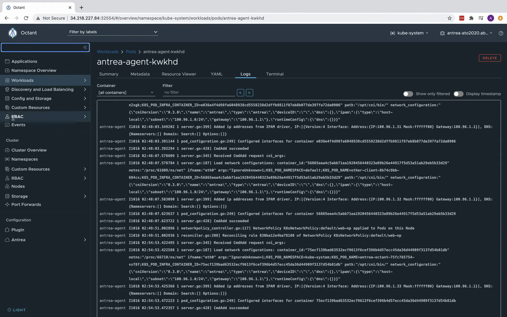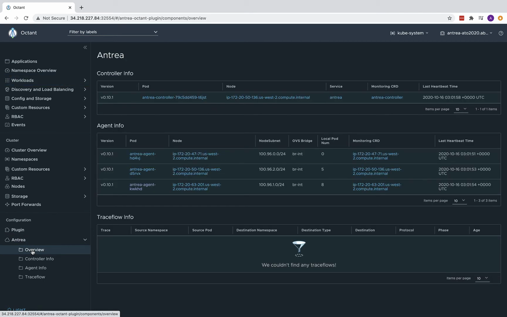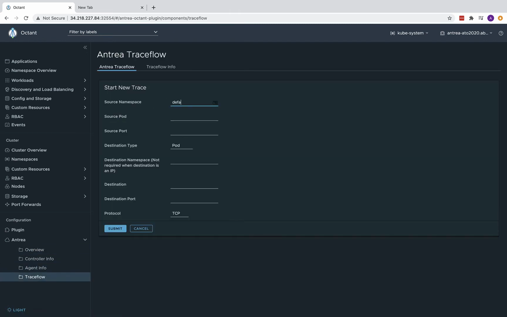But Octant also supports the notion of custom plugins, and in the case of Antrea, we wrote our own Octant plugin. It displays runtime information about the different Antrea components, for example, the different agents running in the cluster. But more interestingly, we provide the ability to generate tracing requests between pods in the pod network to troubleshoot connectivity issues.